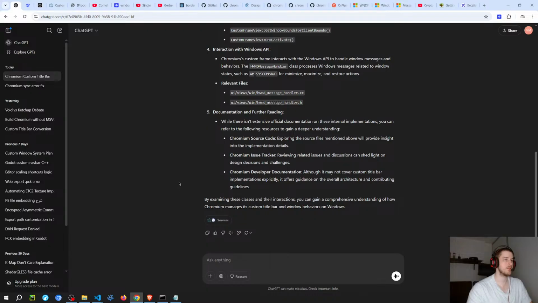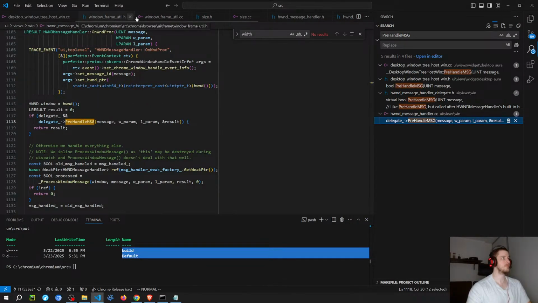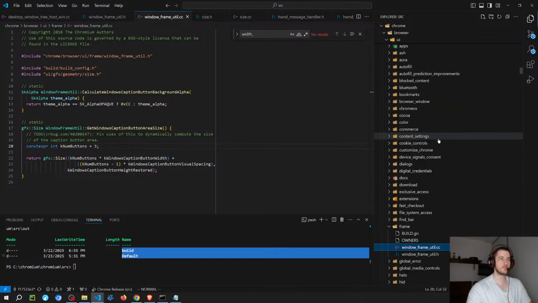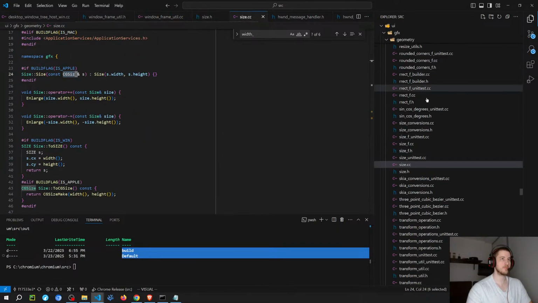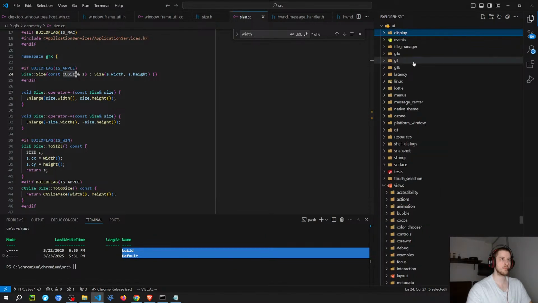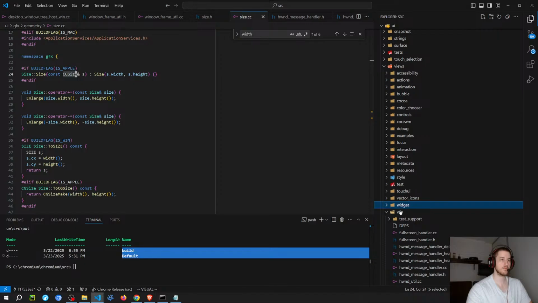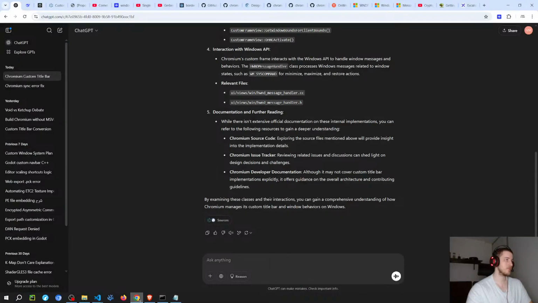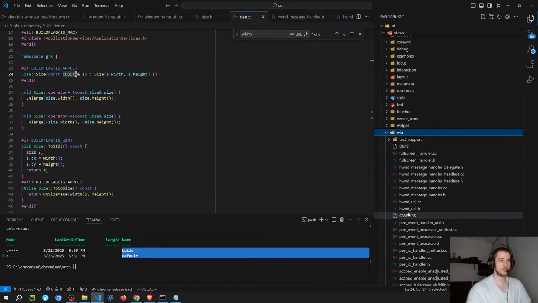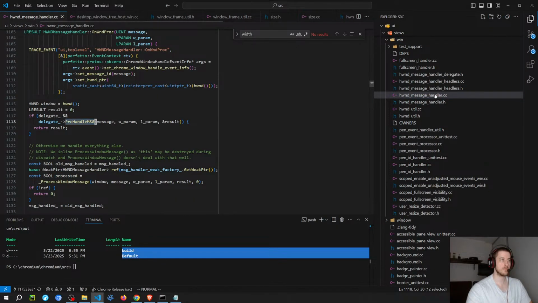UI views, message handler. And that's the one that I was seeing.